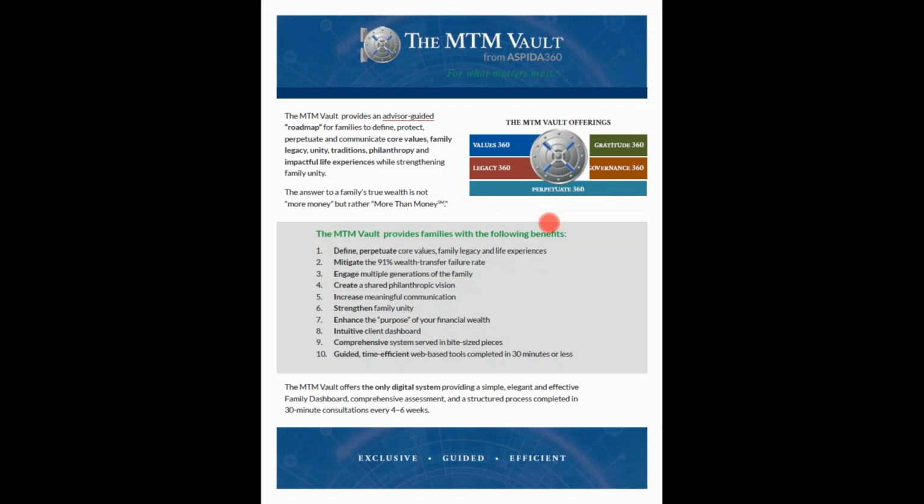And then just to give a brief visual of the MTM Vault offerings here, you see the 4 major projects and Perpetuate 360. And then we want to get right to it. What are the benefits? How is it going to help a family? And we get into them one by one. Define and perpetuate core values, family legacy, and life experiences. Mitigate the 91% wealth transfer failure rate.